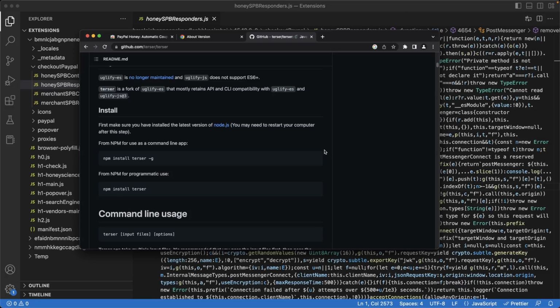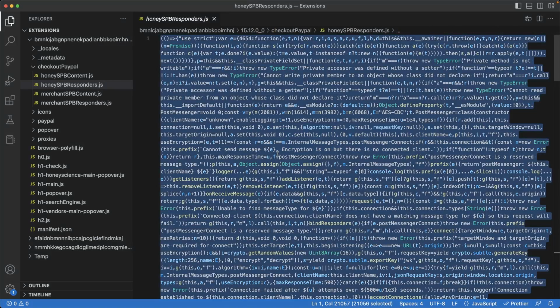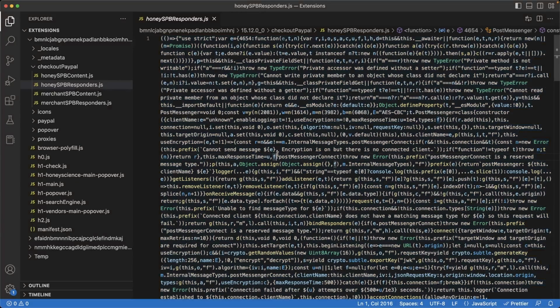We can unminify by using a variety of tools. I'm not going to recommend any specific ones, but I'll show you how to do this online. First thing we want to do is copy all of the source code here by just doing a Command or Control A and a Command or Control C to copy it.